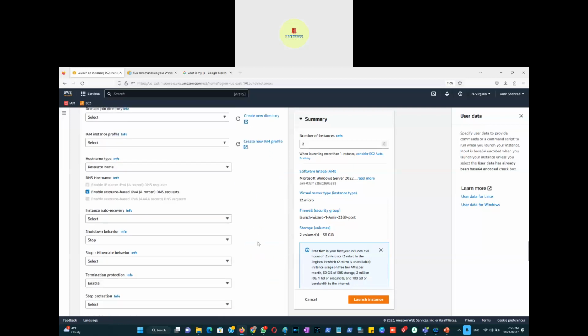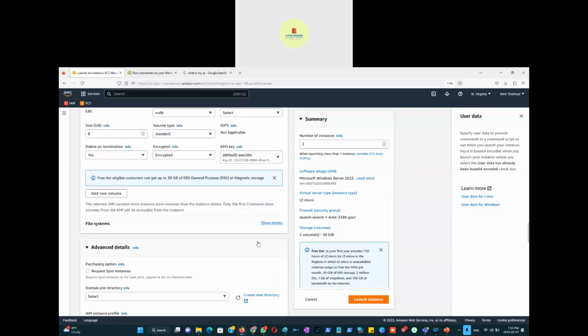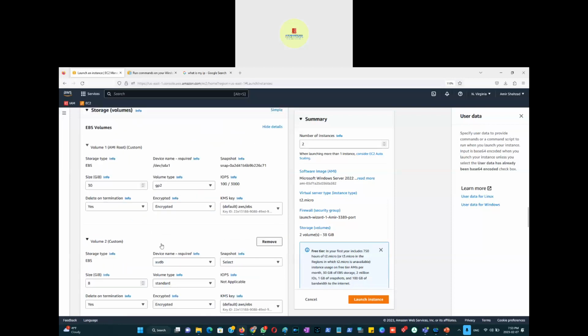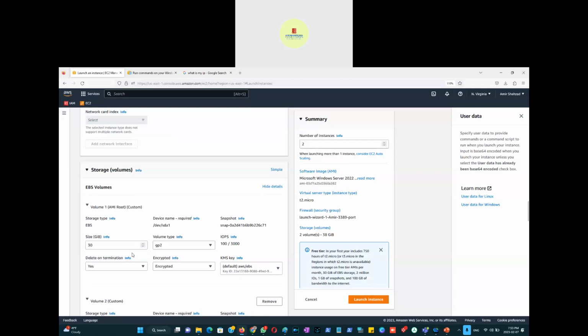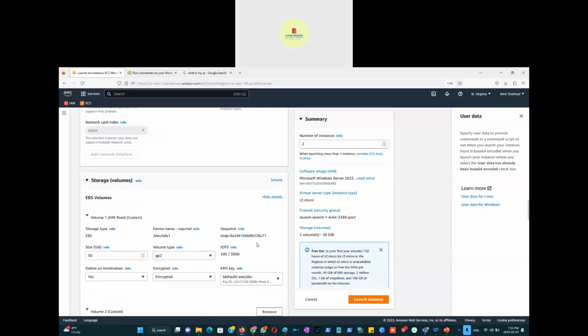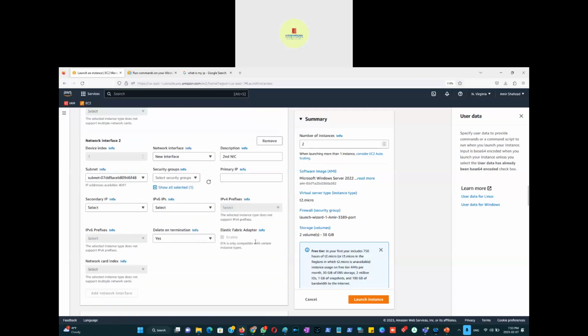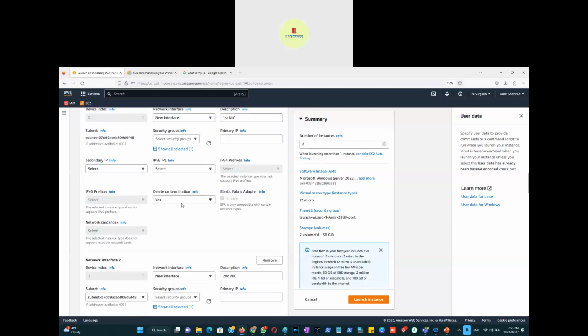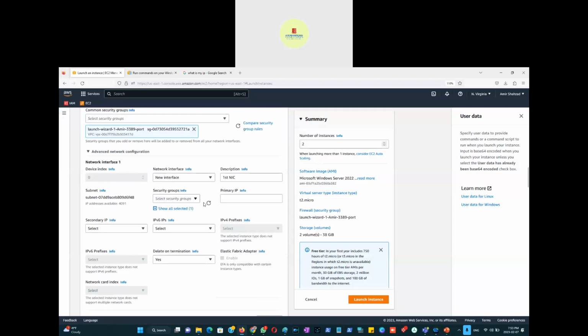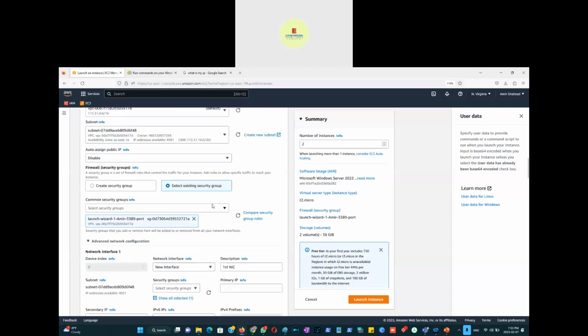If I go up, so yes, that's the first volume, second volume, then the first volume. Both are delete on termination enabled. And then we have network card 2, it should be okay, and it also has delete on termination enabled for that. Network card 1 is also okay.